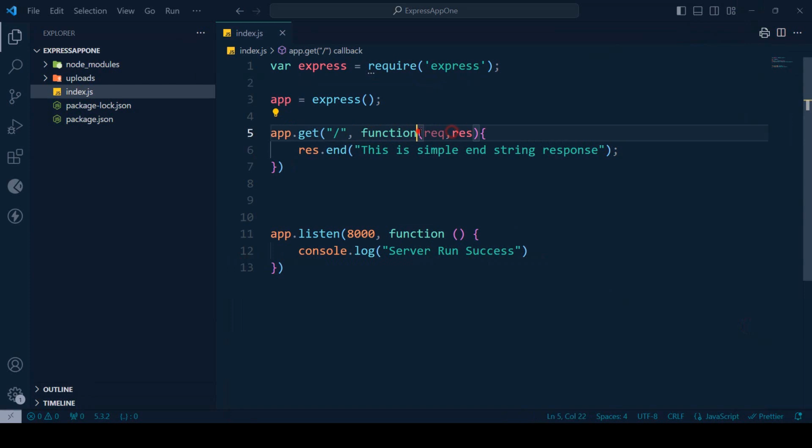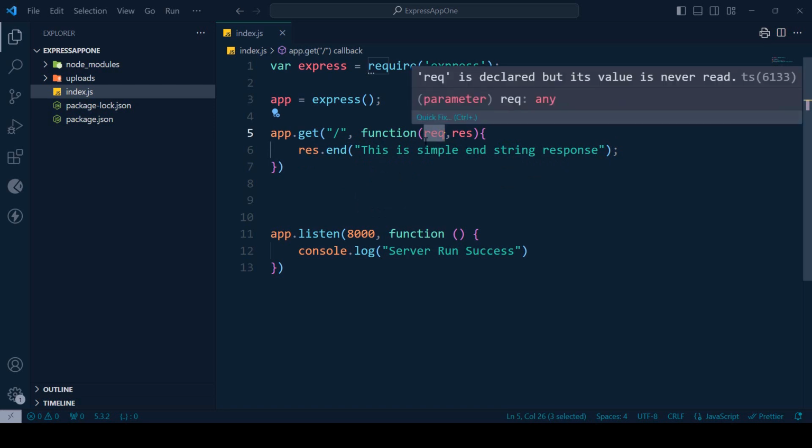Here I have to declare a callback function, and in this callback function there are two parameters. One is the request parameter, another is the response parameter. Before, in our earlier videos, I already discussed the response methods, and I hope you already got some ideas. Now, friend, in this video I want to work with the request. Here I want to pass some URL.